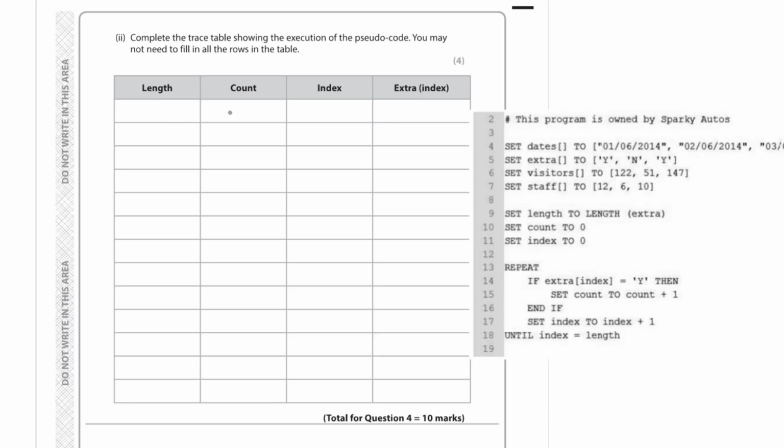So first of all, we've got 4 variables we're keeping track of here: length, count, index, and the array extra being indexed by the index variable. I don't know why this is curly braces or brackets, sorry. It's square brackets here. That's obviously a mistake by the exam board. So first of all, we've got 4 initialization lines here. They're not relevant to us here because we haven't got them as columns. We're indexing extra, but we're not worried about it at the moment. Yeah, so we can ignore that for now.